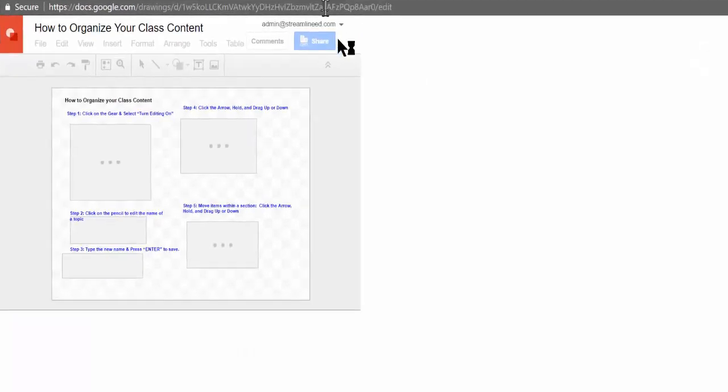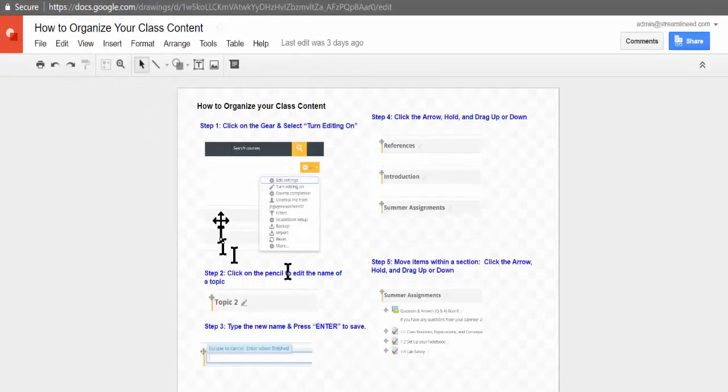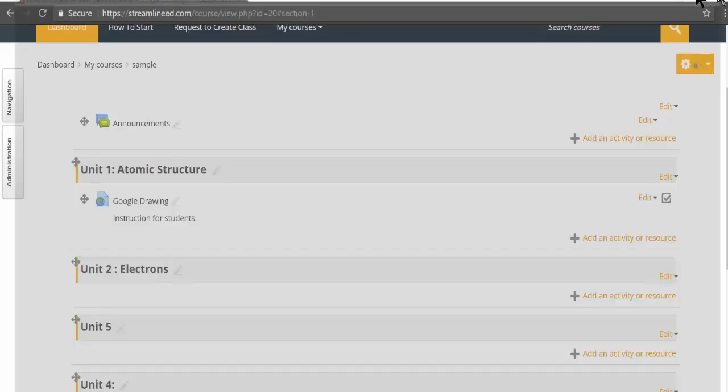And there you go. See how easy that is? So now your student can see the file. So again, the only thing that's tricky is that your student needs to have a Google account to use the Google Doc file. And that's pretty much it.